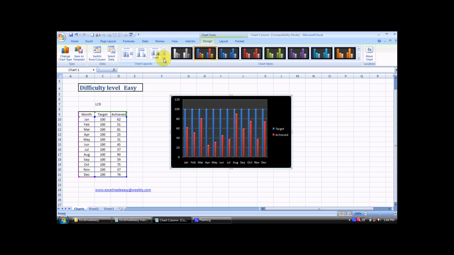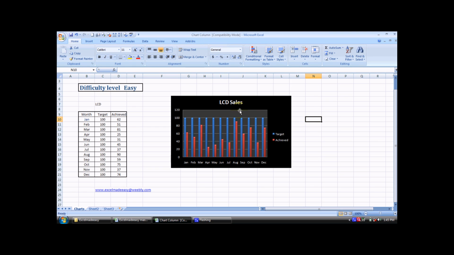Once I do that, I can go to chart layout. See, what does it show over here? It shows that if I choose this, this is layout one. Let's try all of these. This is layout one. Over here, it comes a chart title, wherein you can mention your own chart name. I can just delete it and write LCD sales. All right, see, I've customized it.